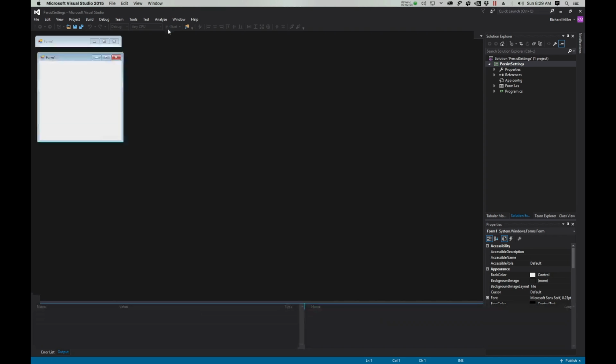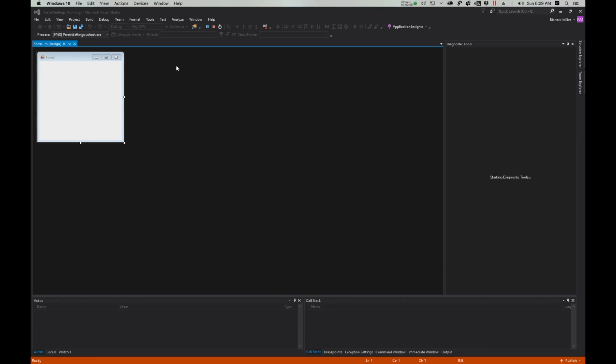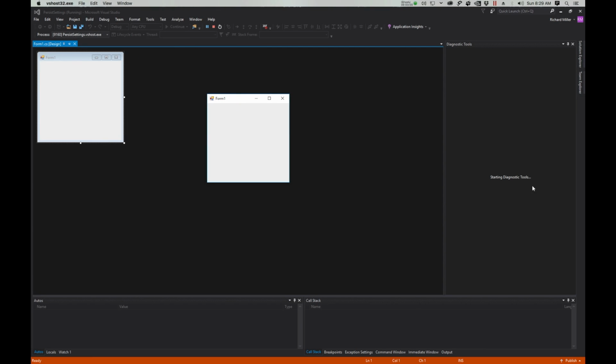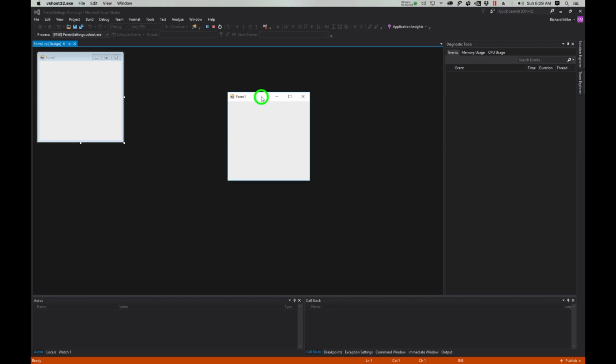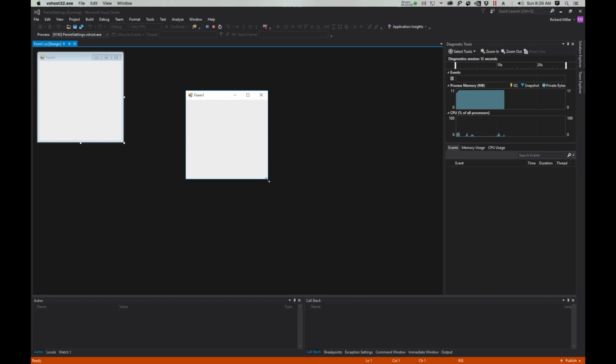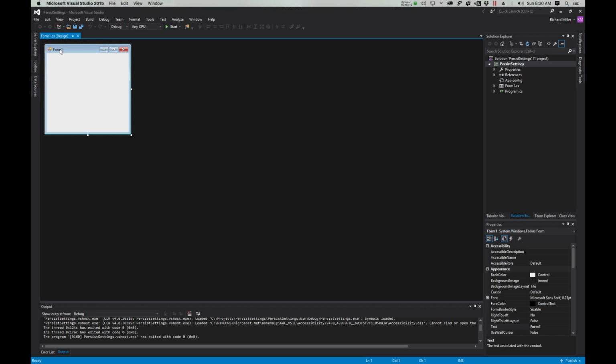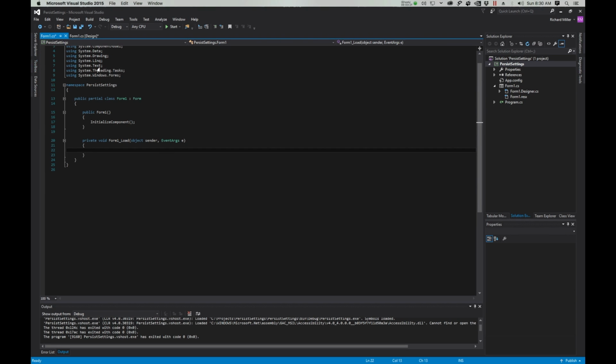You see down at the bottom of the screen that's the progress. Now over here on the right we have some diagnostic tools, which will pop up in a second. You can change the size of the window like that. Everything's running fine. All right, so I'm going to stop that, and then double-click Form1 just to make sure I can pull up my form code. Okay, and there's my form code.